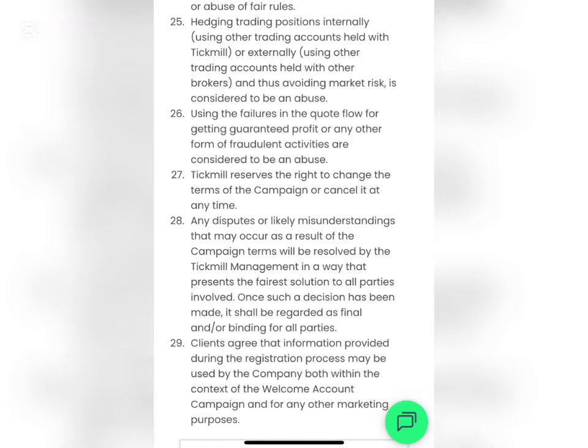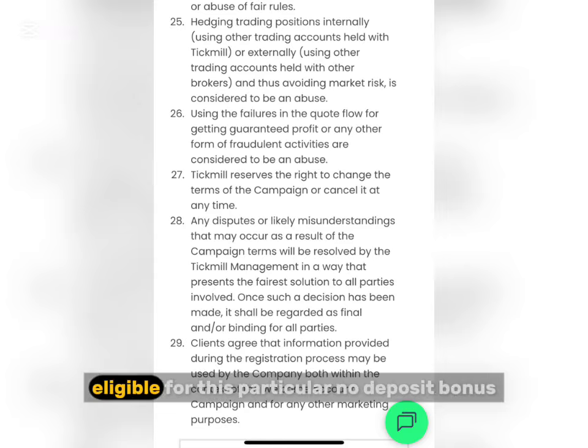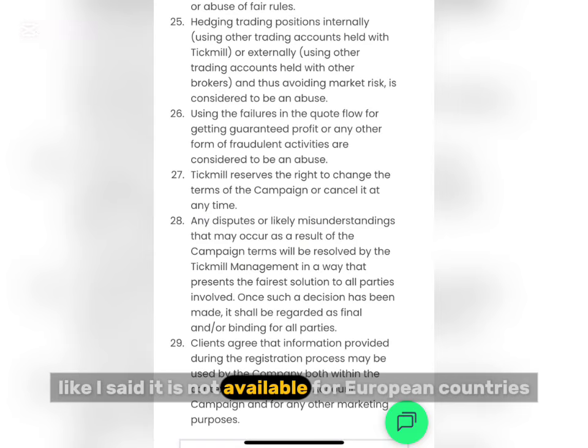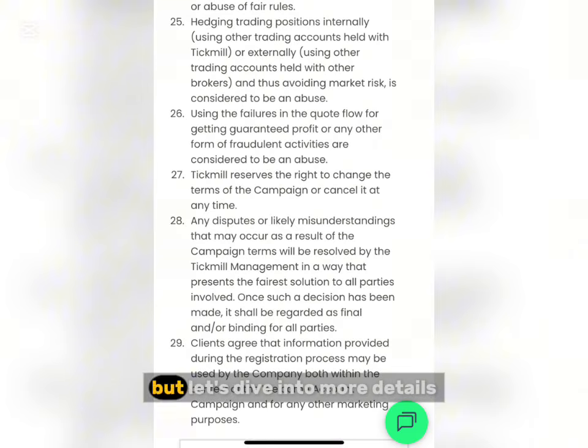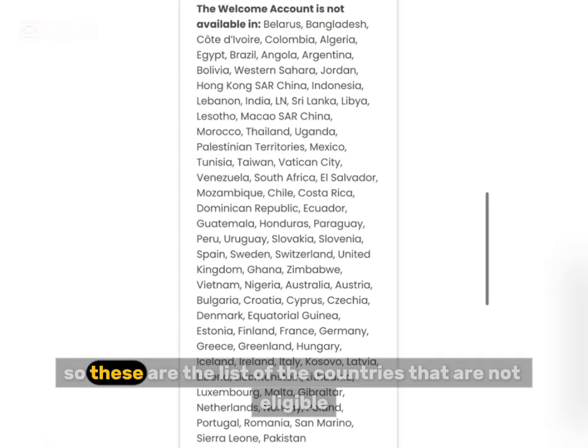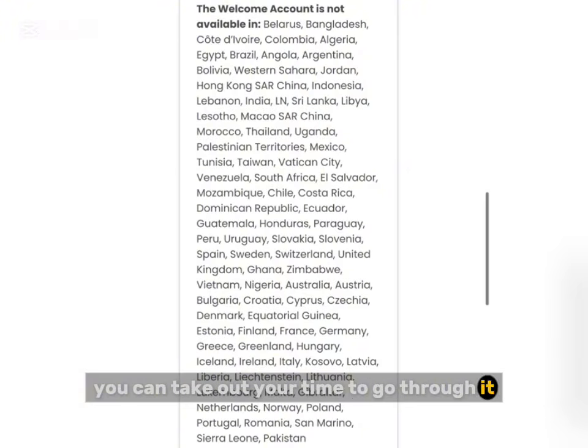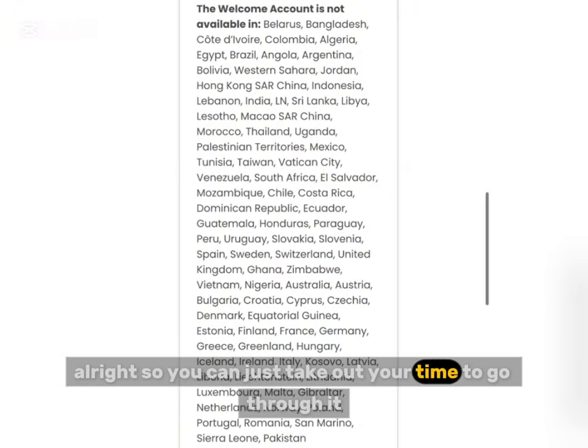Now moving on to the countries that are eligible for this no deposit bonus. Like I said, it is not available for European countries, but let's dive into more details. These are the list of the countries that are not eligible. You can take your time to go through it.